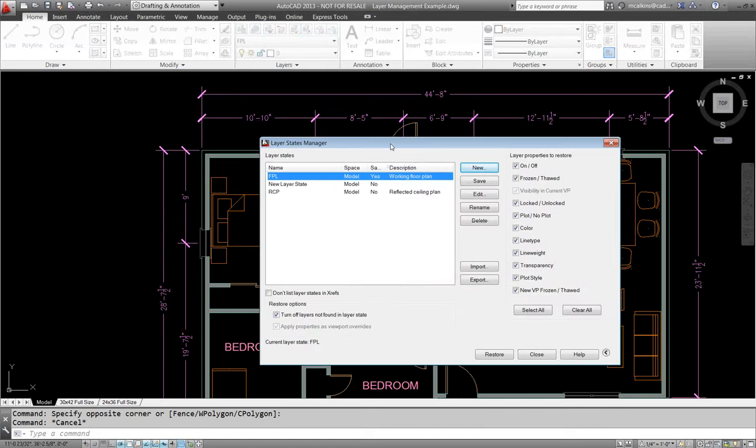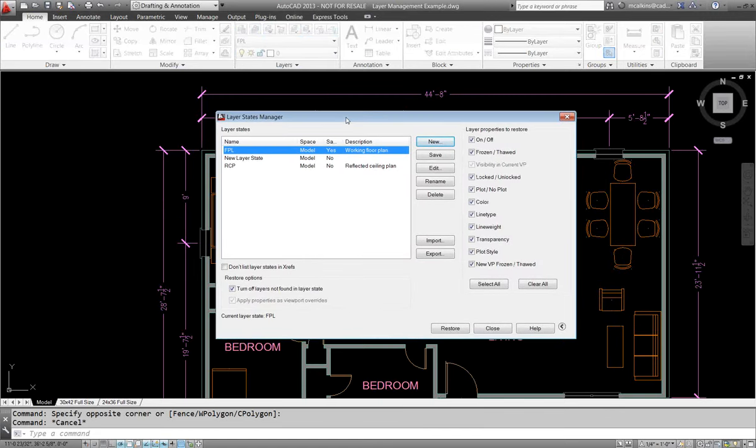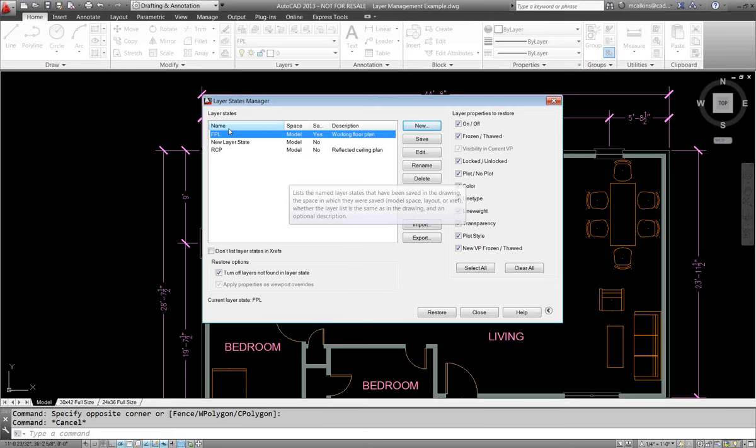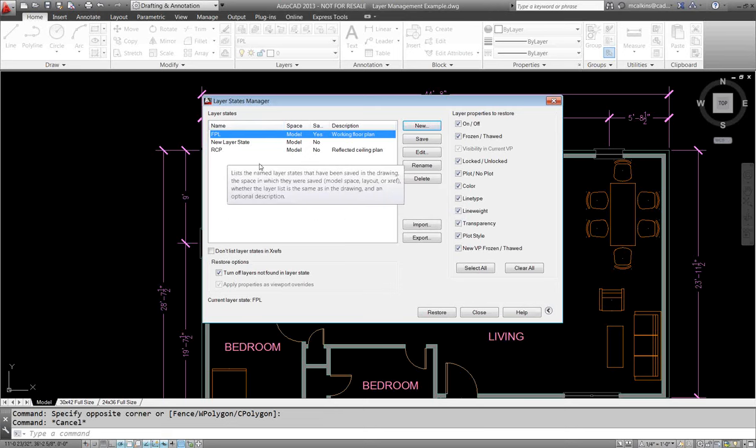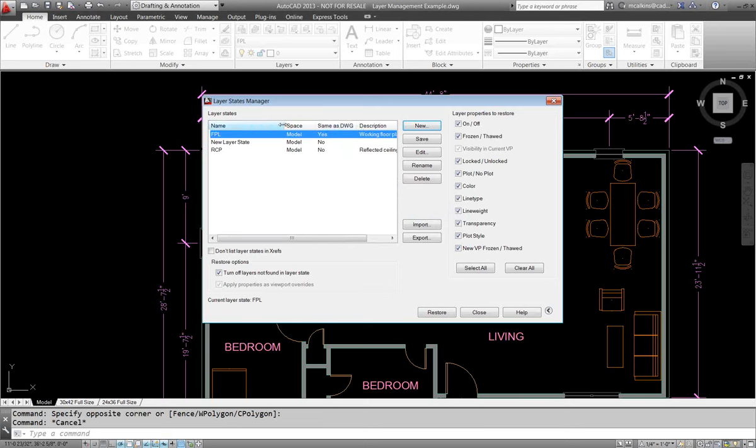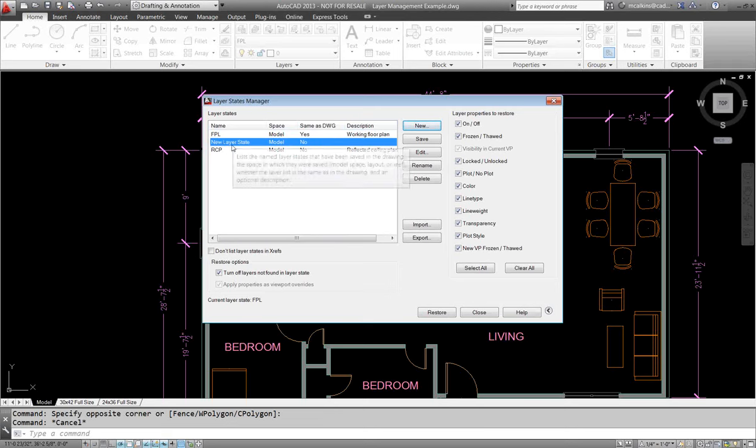And of course, that opens up another dialog box. I'm going to see my current layer states listed here on the left side in this pane, and various options or settings there, properties of those. Of course, we can select any of these and come over here to the right side, and I can create another new one. This is going to capture whatever I see in the background.